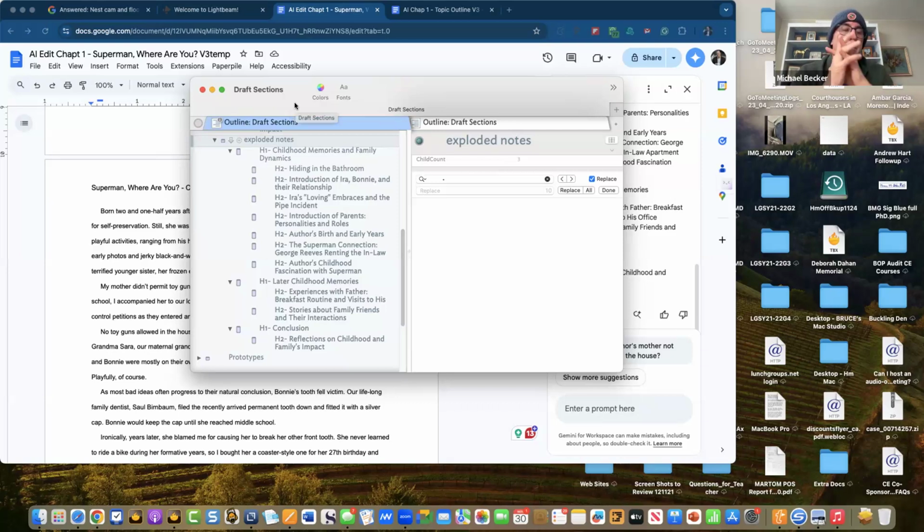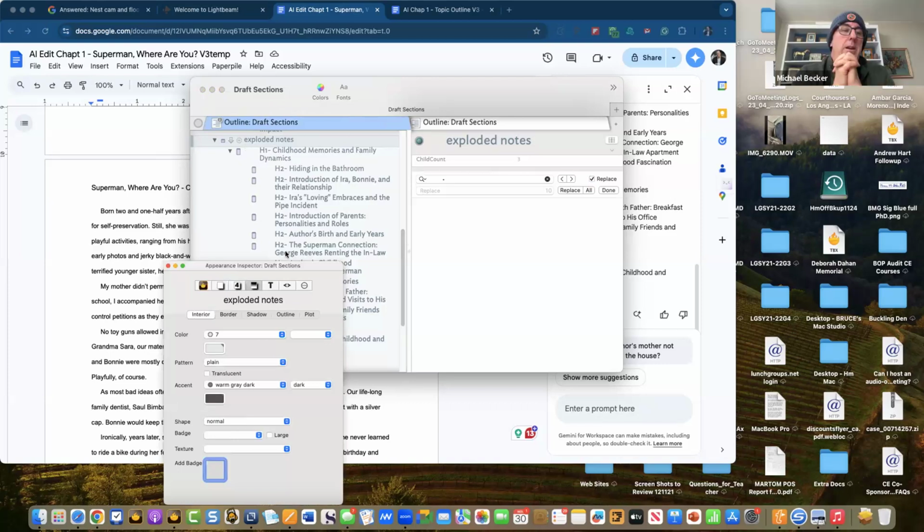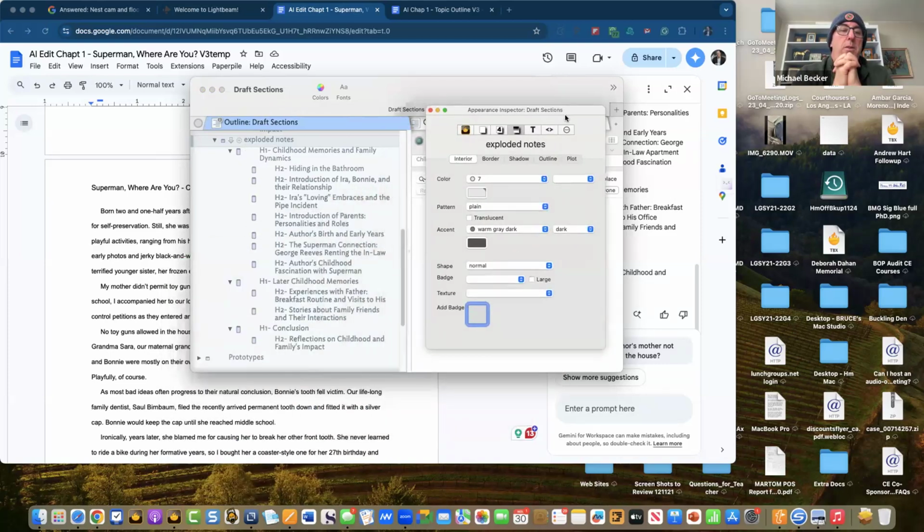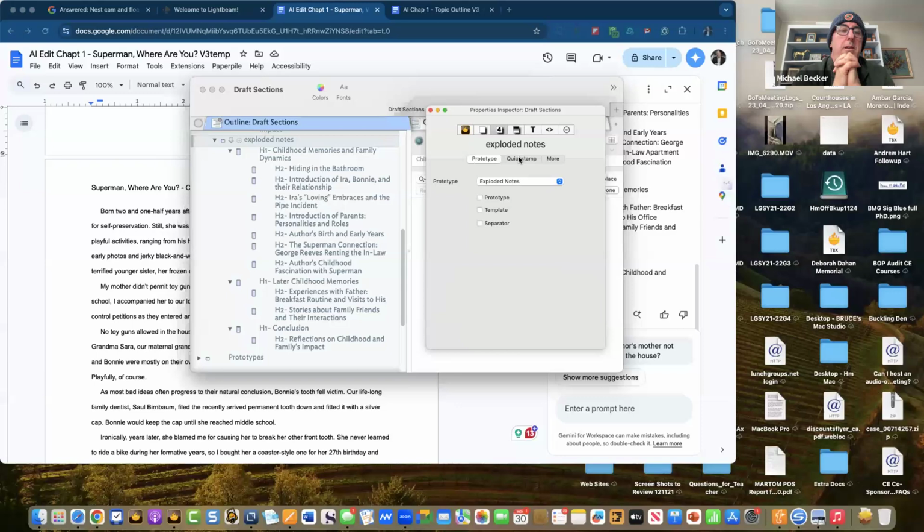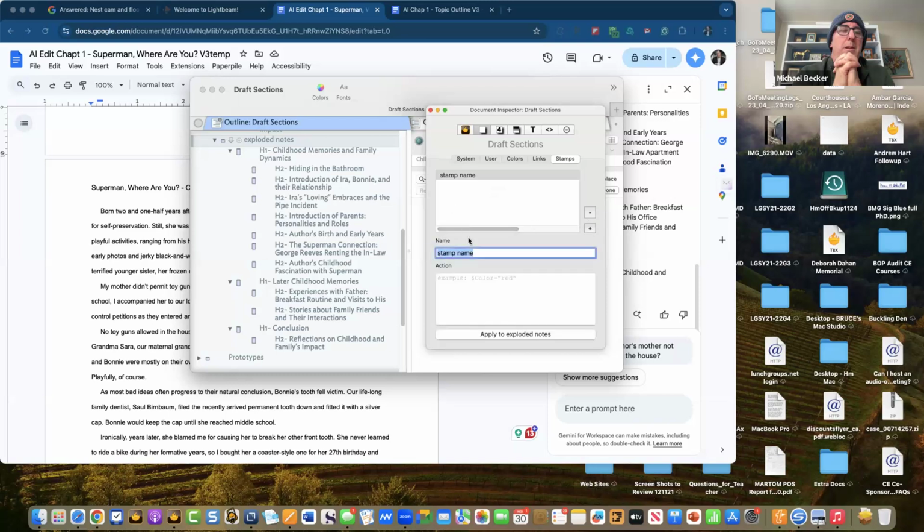So go ahead and hit Command 1. Okay. All right, and click on the number 4, the documents. Or properties. I mean, no, sorry, documents, the one to the left. Click on stamp. Okay, and then you can hit the plus button to create yourself a new stamp.